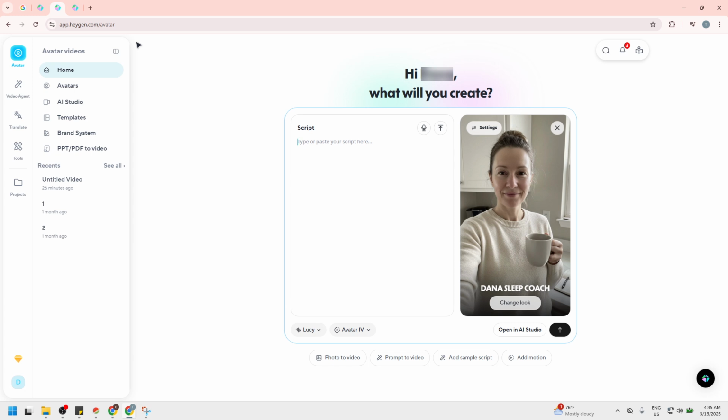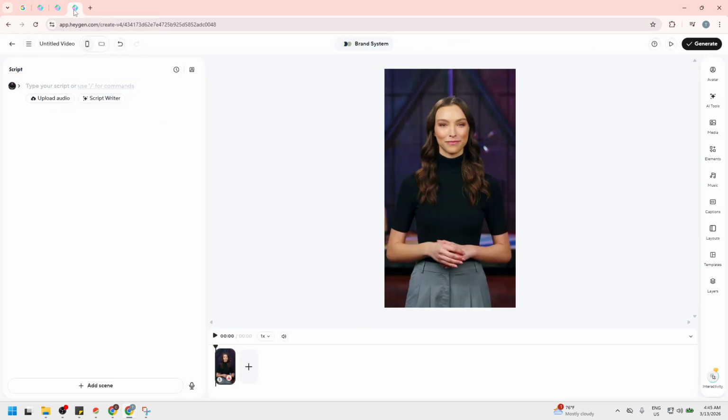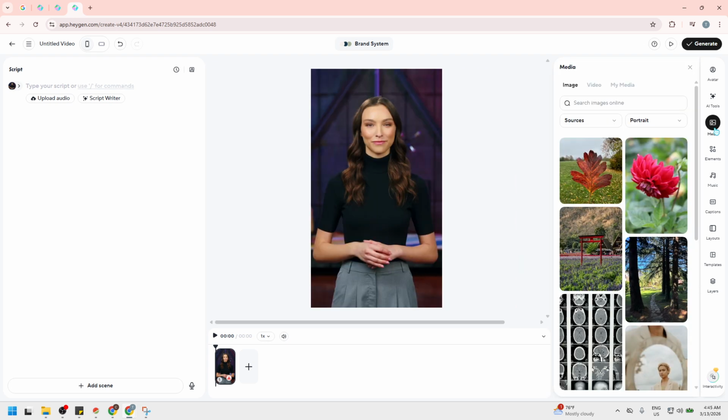After you're in, head to AI Studio. This is the workspace where you'll organize media, place your video on the canvas, and access the trimming tools. On the right sidebar, click Media. This opens the Media panel where you can access assets available to you in the editor.